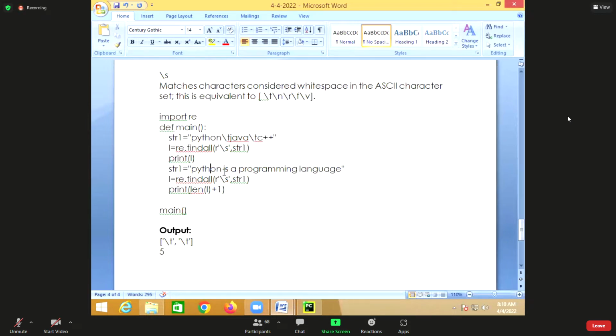For example, "Python is a programming language." I want to know how many words are there. 1, 2, 3, 4, 5. So counting words is nothing but counting what here? Space characters. Now if I write backslash s, backslash s means what here? Space characters. And you are saying re.findall space character, length plus 1.